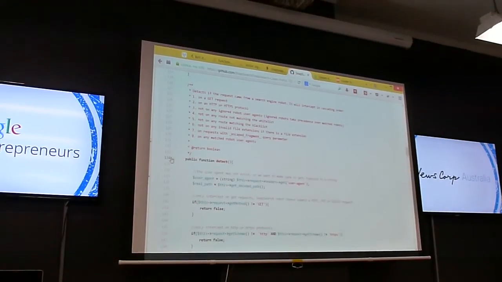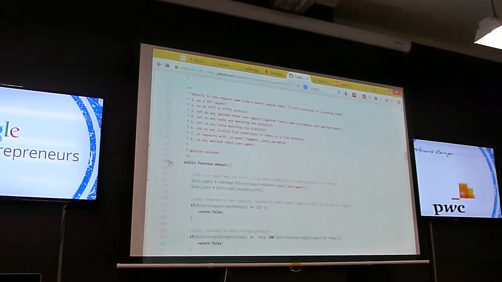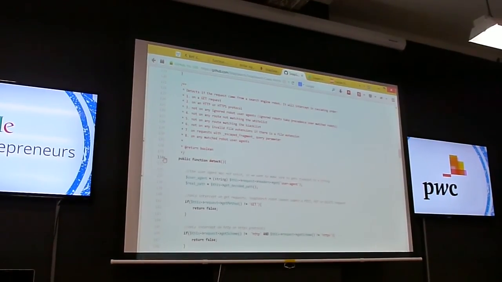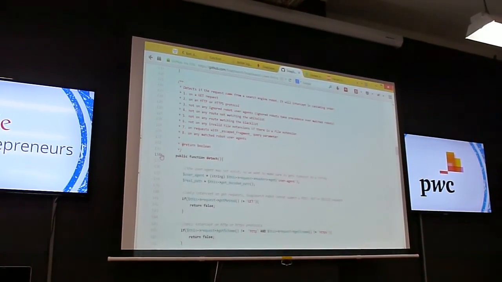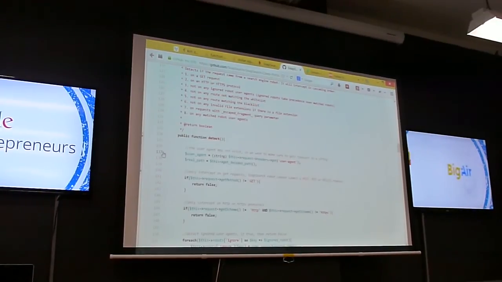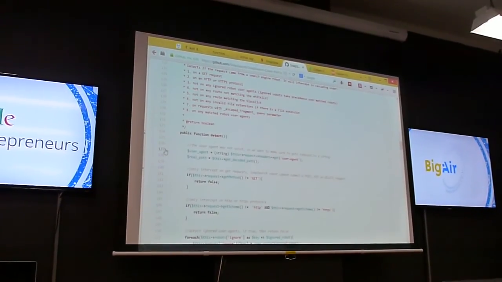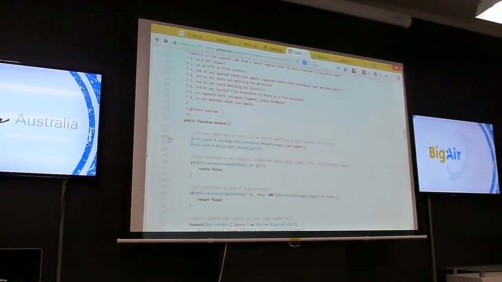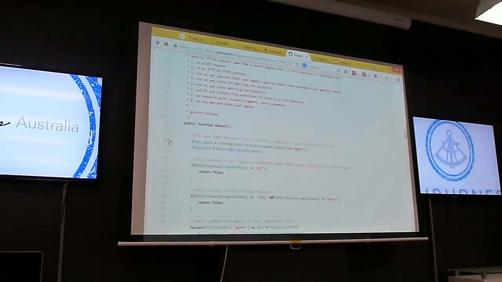It will only do it on an HTTP or an HTTPS protocol. So if you've got some other protocol, like a mail protocol, then obviously it's not going to be intercepted. It's also not going to intercept on any ignored robot user agent. You can specify user agents that you want to ignore. User agents are the signature of the client.